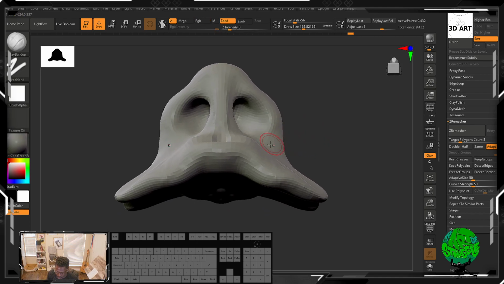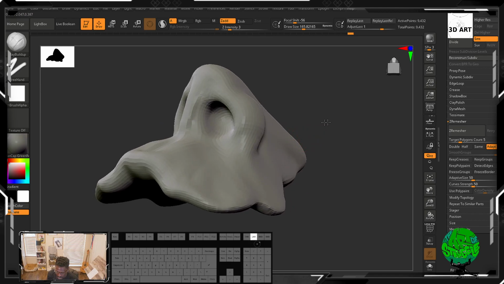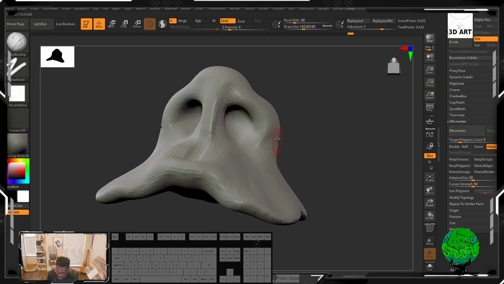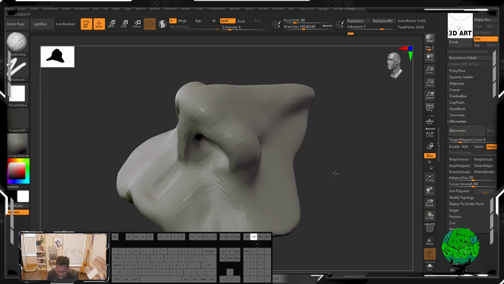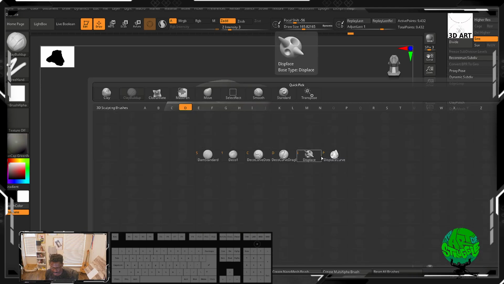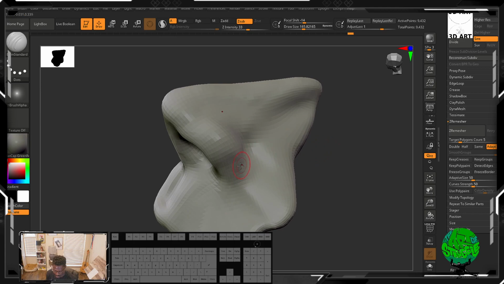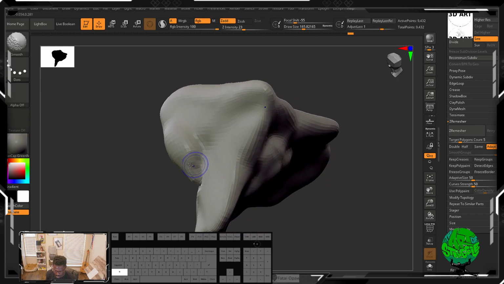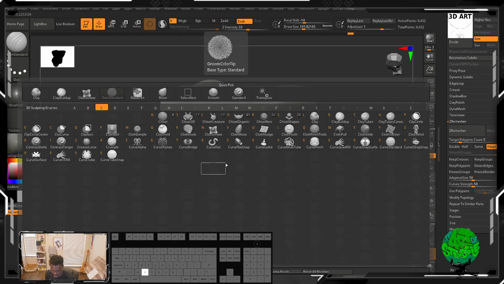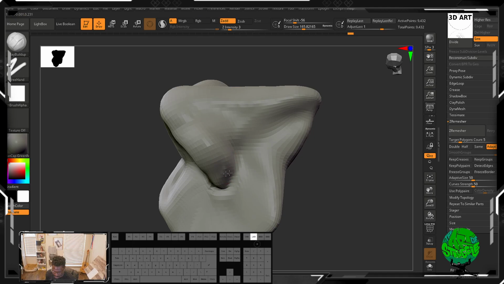And you can see this part of the nose kind of turned a little Gumby-ish, right? It kind of melted, and some people might have a nose like this, but not this guy. That's not what his nose is supposed to look like. So if I go into B, D, S, that's the Dam Standard brush, right? And that lets me cut into the model a little bit. If I hold Shift down and go B, C, B again, this brings up my Clay Buildup brush. So now I can build up some of that clay.